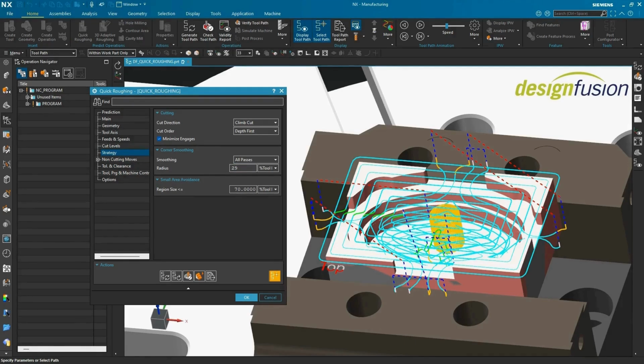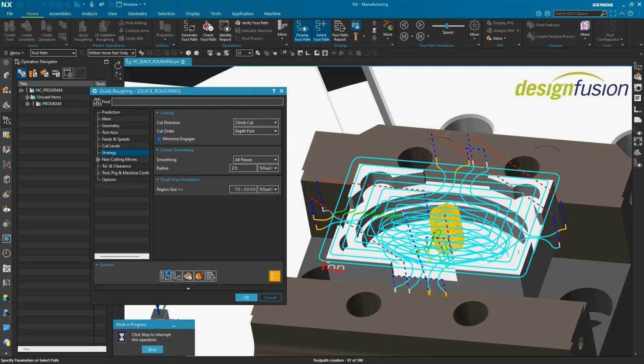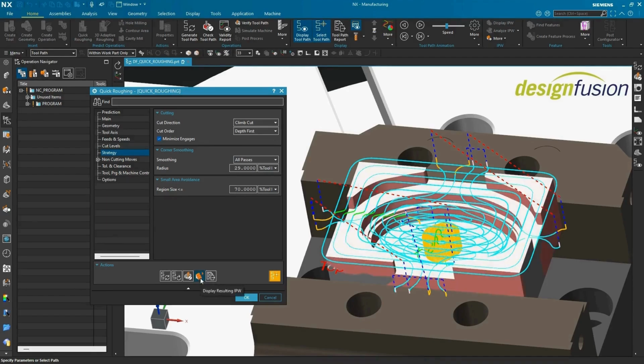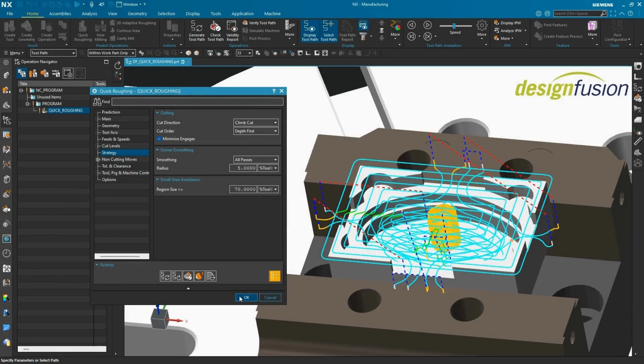As we increase the radius value to 29%, notice this feature. Select Generate. Select Display Resulting IPW. Notice we have removed much less stock in this feature and also in this feature. Set the radius back to 5% and Generate. Select OK.